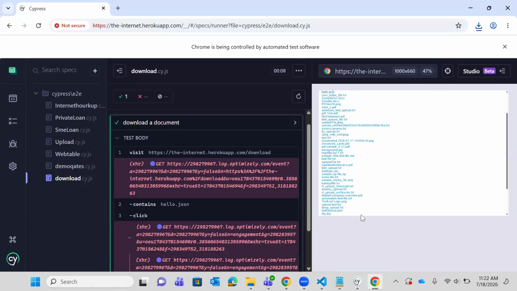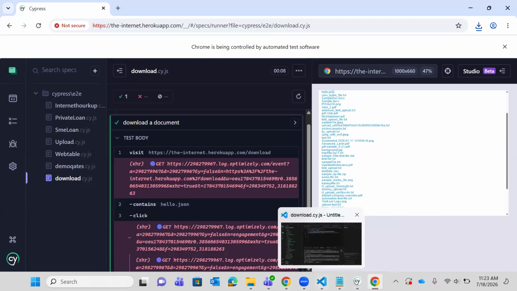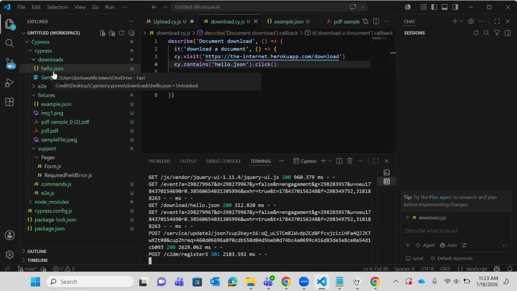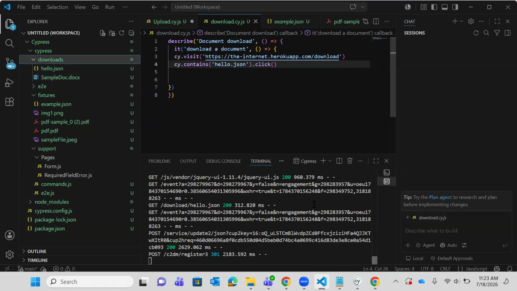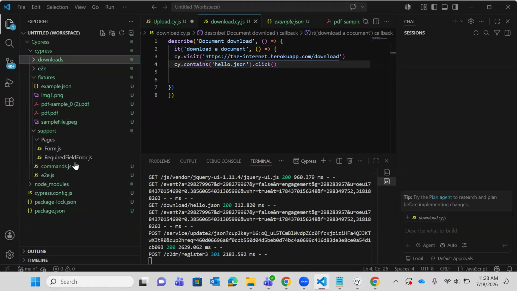Oh, okay. So you see now we have run the script. I'm expecting my download to contain this hello.json, right? Inside my Cypress, if I come here, I now have a download folder. You can see I've now downloaded this hello.json here. So that's the concept of file download. You have to call that.